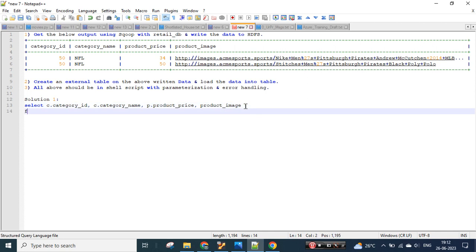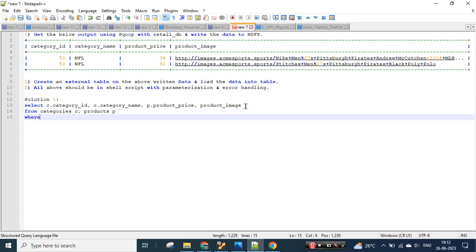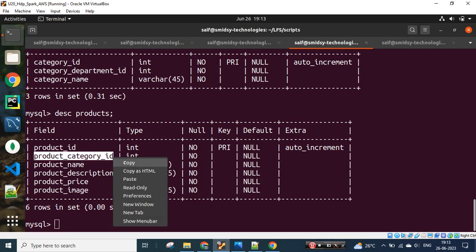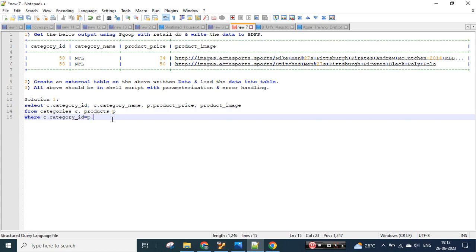Those two tables are nothing but, let me just write a from clause, my categories, and I've given a table alias, and let me use my products. Let me give a table alias over here as well. Then I'll try to apply a where clause. As we have seen, there will be category ID equals to p dot product category ID, right? That was the column name. Yes, this was the column name. So let me quickly do a copy paste so that there will be no typo.